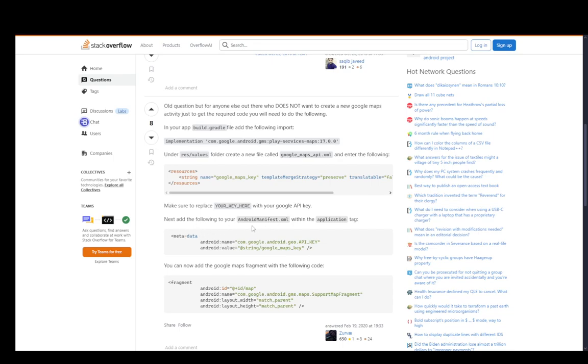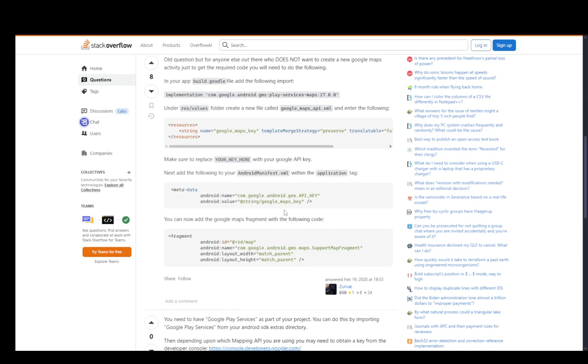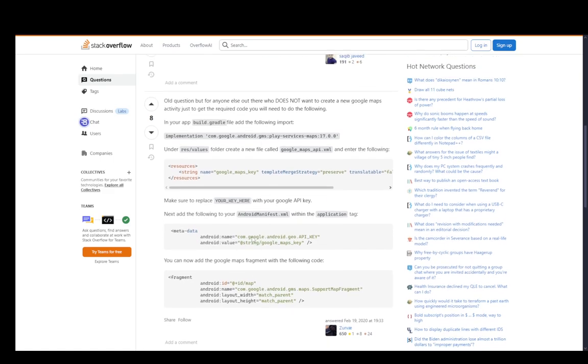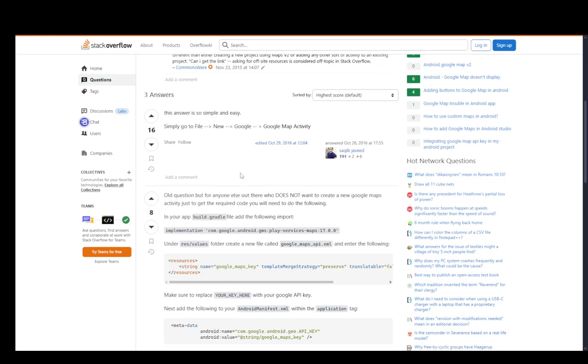Then you need to add this code to Android manifest.xml within the application tag, so just add this metadata right over here, and then you can add the Google Maps fragment with this code right here wherever you would like, and that is pretty much all there is to it. Those are some of the methods that you can use.